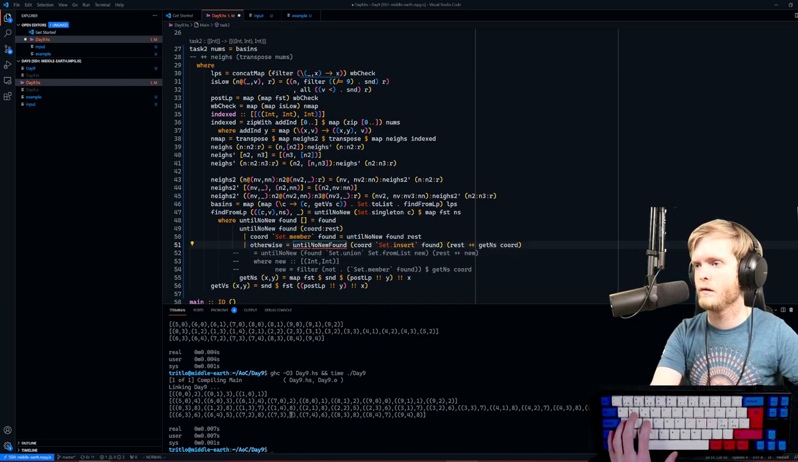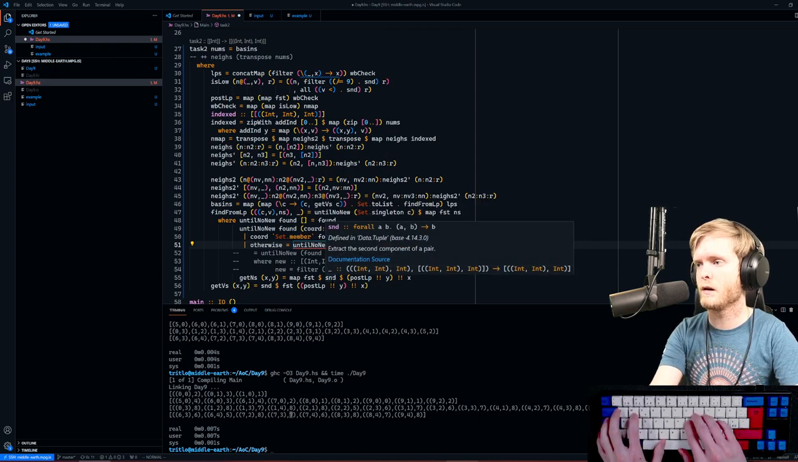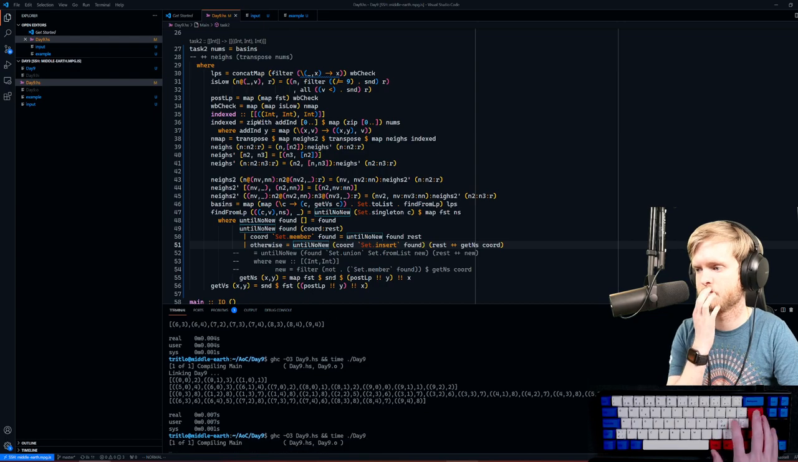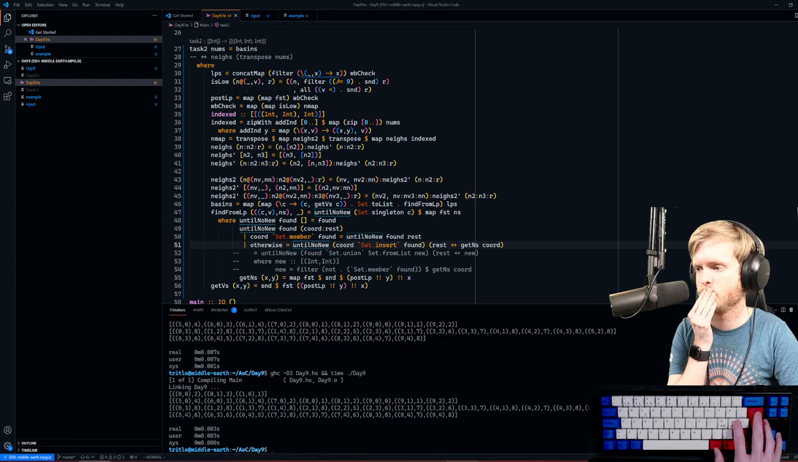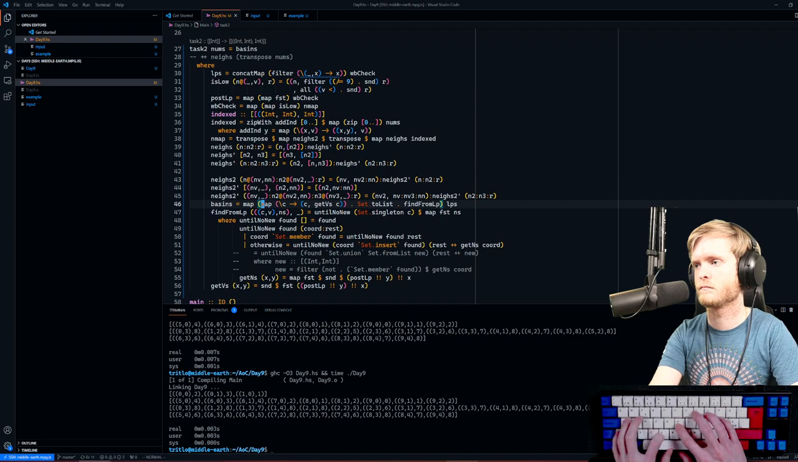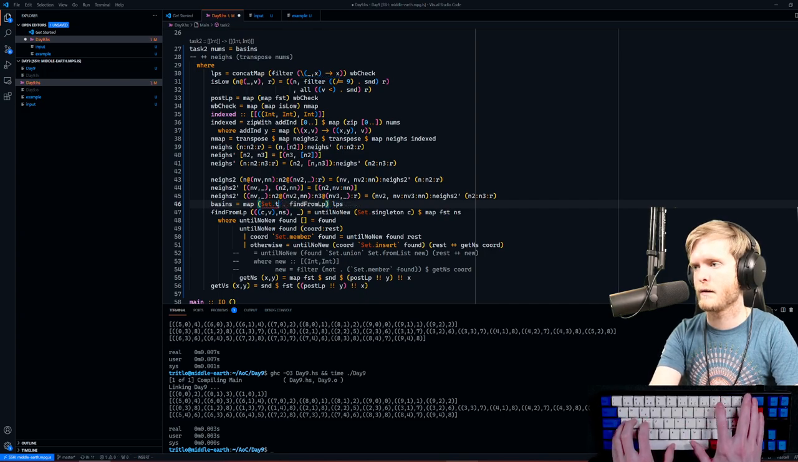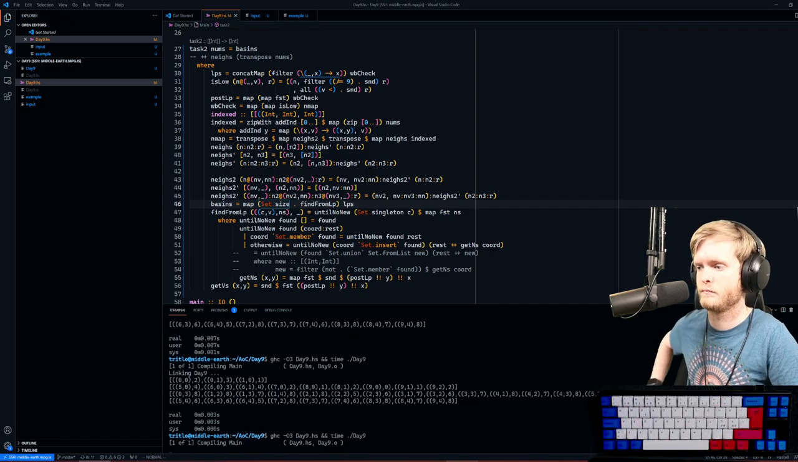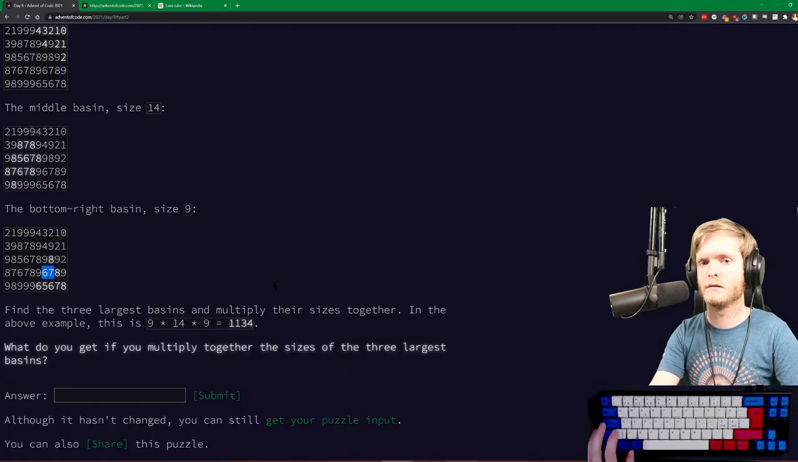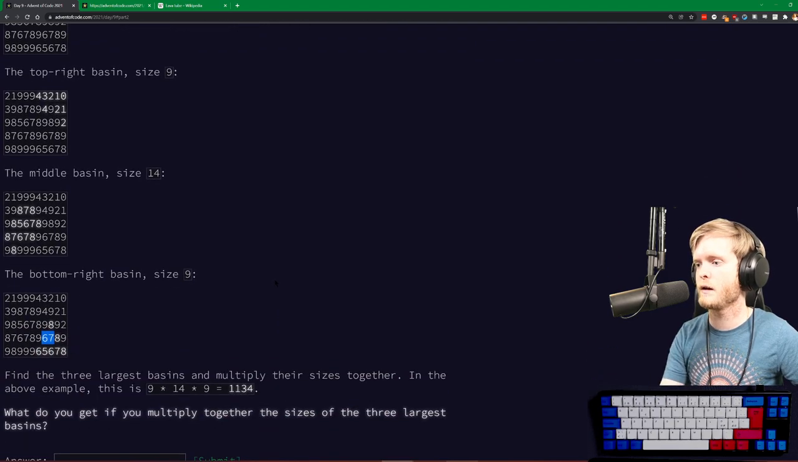Until, yeah, okay, until no new. Okay, now we get more elements here at least. Let's map it. Set.size is what we care about. So 3, 9, 14, 9. Okay, 3, 9, 14, 9. That's correct.